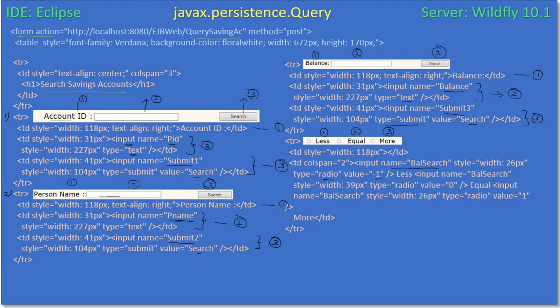The value here we are giving as -1, so this is the less than static label. Then input name, once again balance search, type is radio, here also it is radio. The value this time we are giving as 0. Then input name balance search, value equal to 1, type is radio. So in all the cases, type we specify as radio, and the name, we are giving the same name.